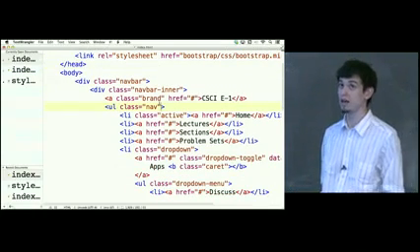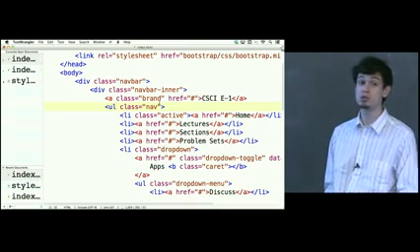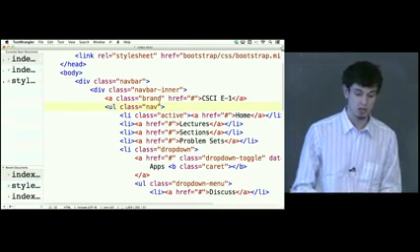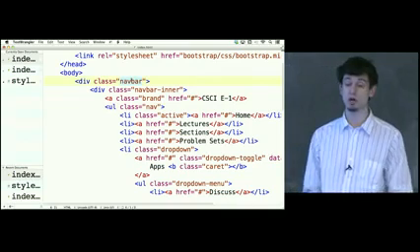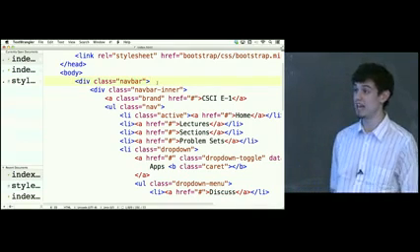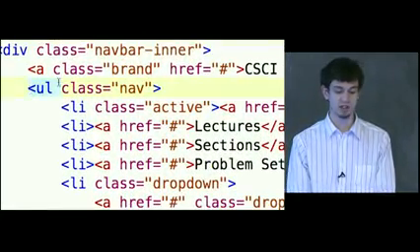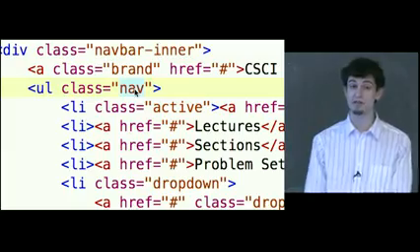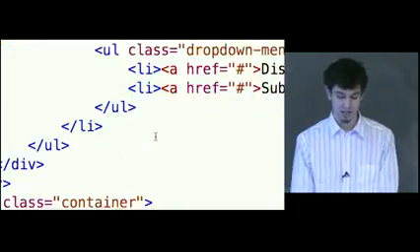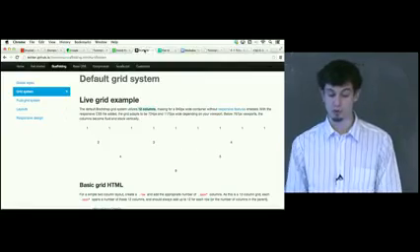The way to do that is we need to appropriately use the classes that Bootstrap tells us to use. For example, Bootstrap says that if you want to create a navbar, then all you need to do is create a div, give it a class of navbar, and then inside of that, you can create an unordered list, and if you give that a class of nav, then it'll make it look really nice for you.